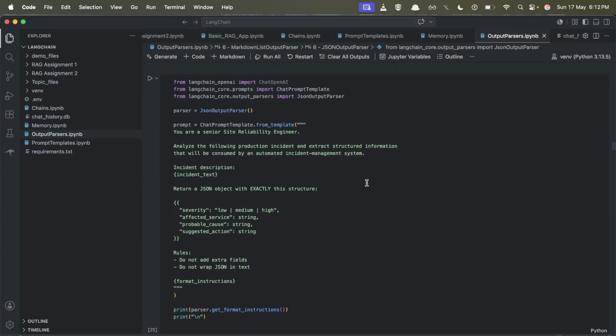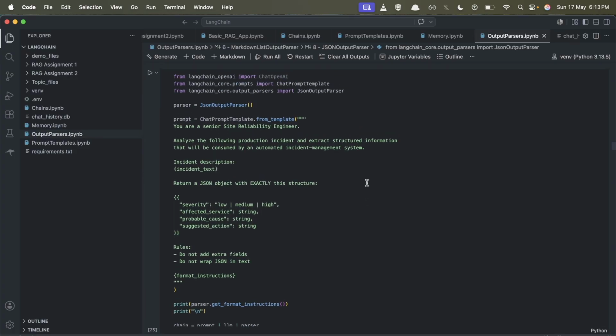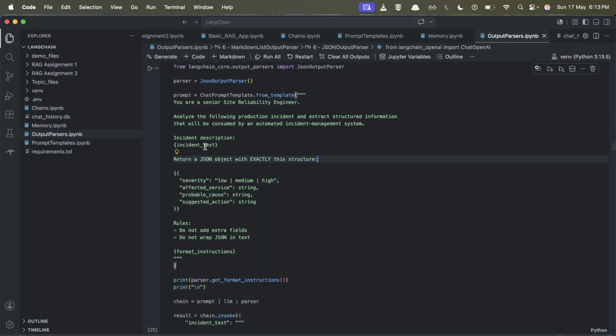Now let's see a little bit more complex example. Here I have a huge prompt. You are a senior site reliability engineer. Analyze the following production incident and extract structured information that will be consumed by an automated incident management system. Then we have incident text as our input, and we are saying return a JSON object with exactly this structure.